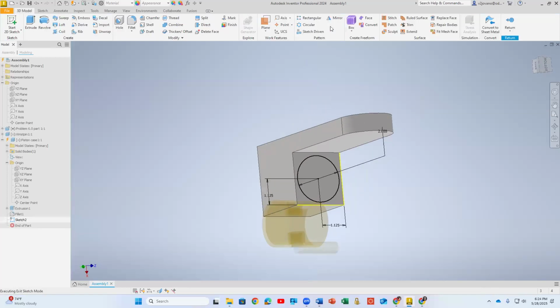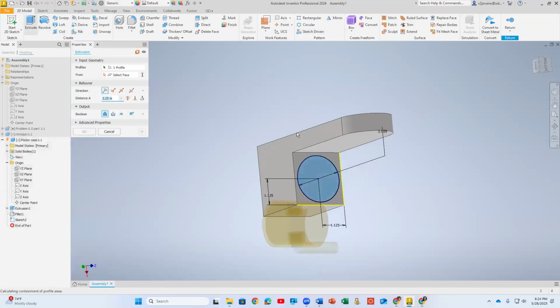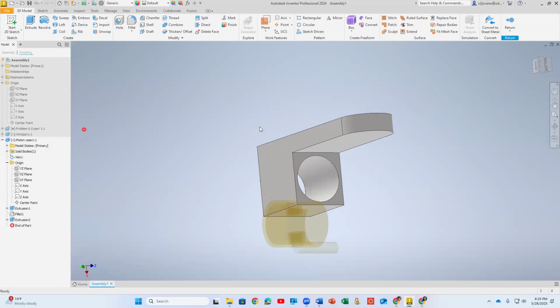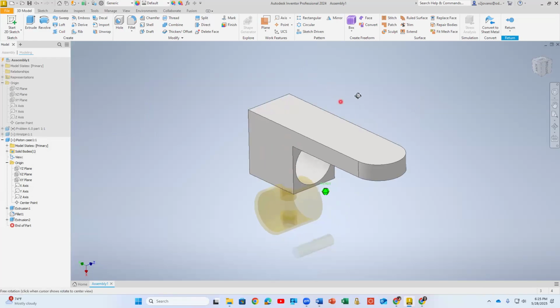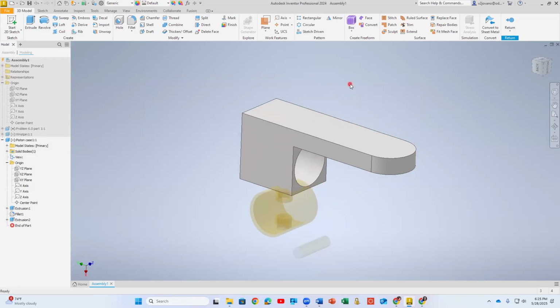I will finish. Next step will be to use extrude and make a through hole. So basically I have to switch to Boolean. I switch to cut, and I will say through all here, so I don't have to measure. It will measure that for me. And you see, I'm getting that part, which is shown on page 621.